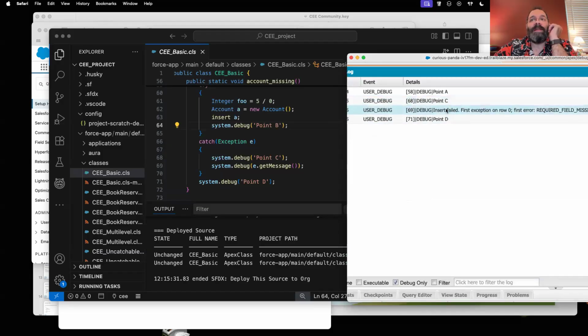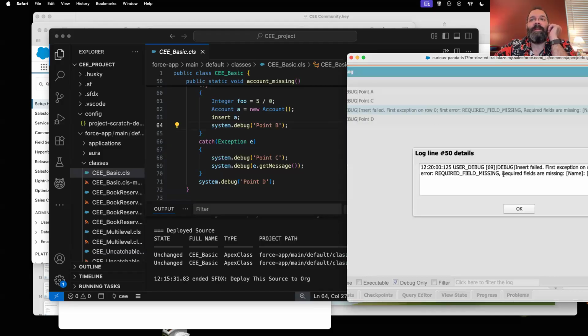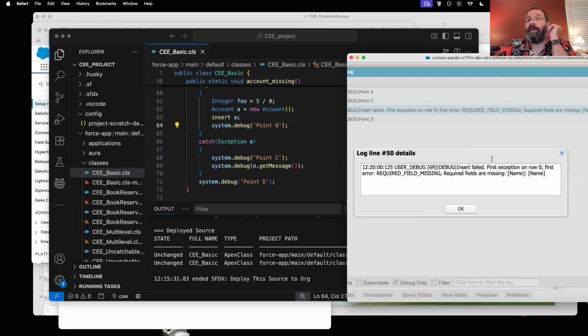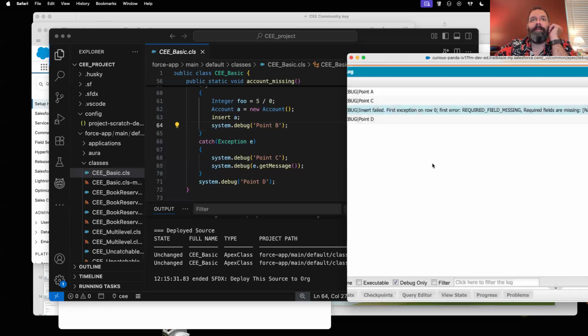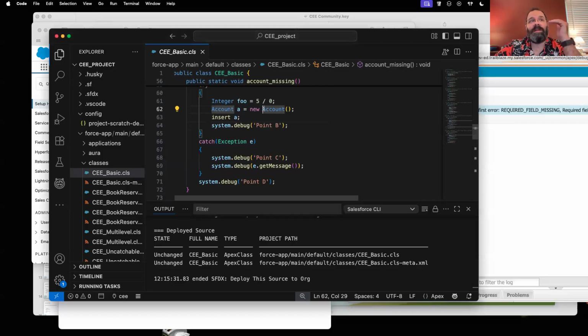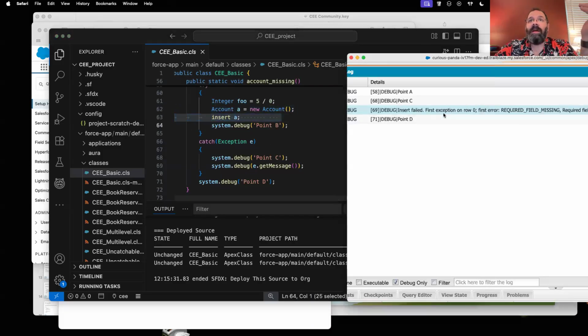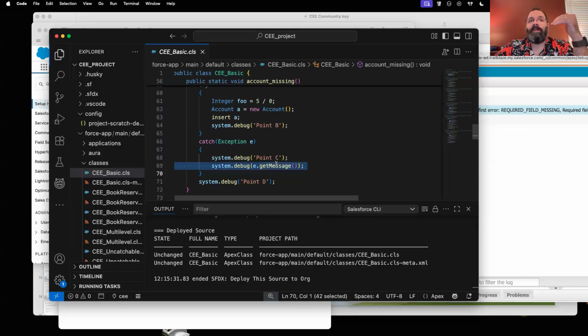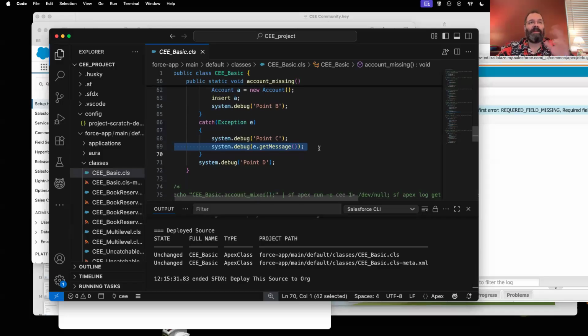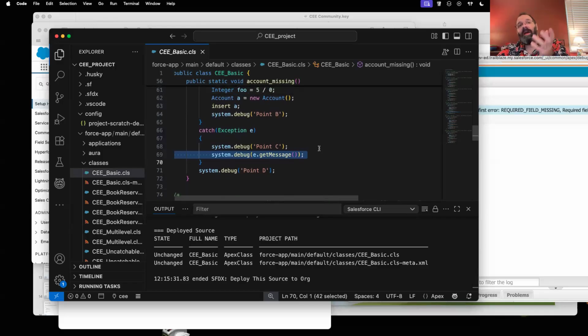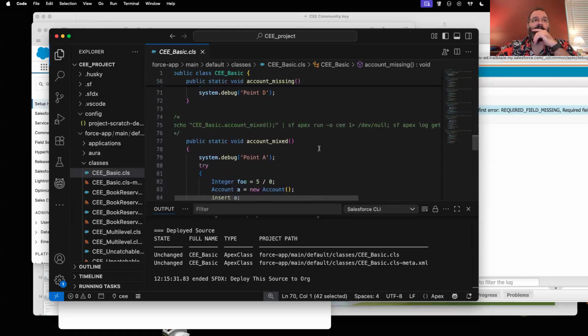Point A, point C, exception thrown. You see here? There's the exception, missing field, missing name field. So the same exact code path happened. The same lines basically were executed more or less. Except when this inserted, now instead of throwing a divide by zero message, now we get an insert failed error. So this is showing that you get different exceptions and you could handle different exceptions differently. You know, an exception by itself is one thing, but what type of exception is a better question.